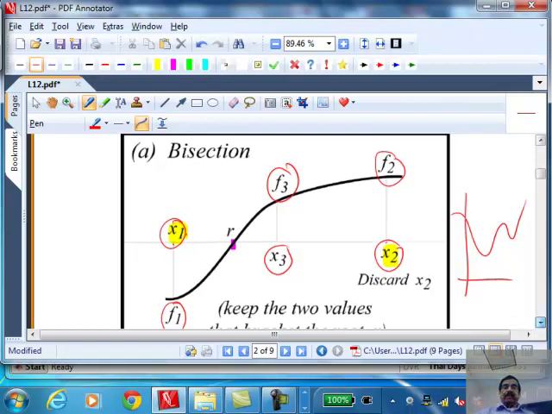Now you have f1, f2, f3. What do you do next? What is the next decision you need to make? You need to decide which two of those three values you're going to keep, and which one you're going to throw out. The two values that you keep must narrow the bracket.